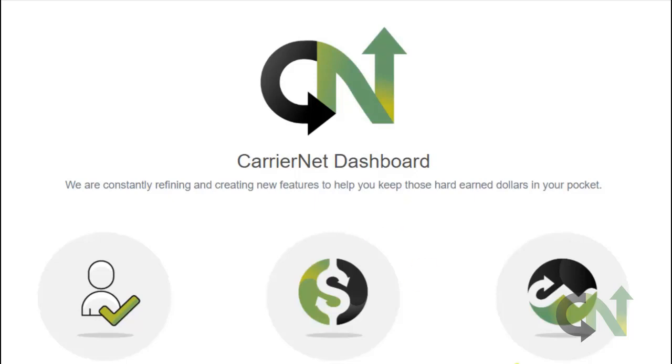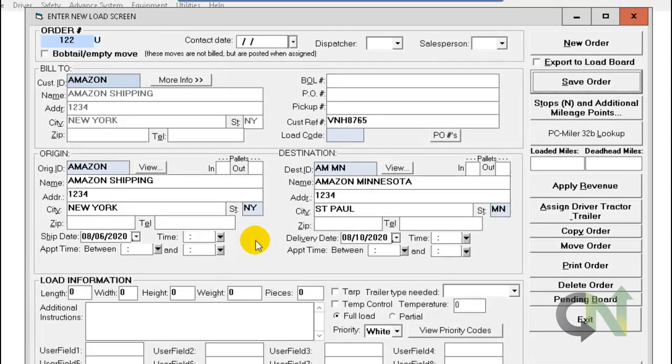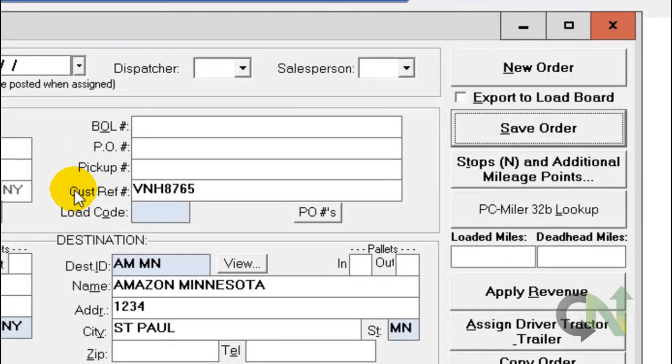So I'm going to go ahead and open up my Truckwin Connect screen. This is the Enter New Load screen, which you should be familiar with. What I wanted to point out was this section here that says Customer Reference, and you'll see I have a number typed in here. I got that number off of my paperwork, and it's important to fill this in because you're going to be sending this over to Carriernet, and they are going to need that number out of your paperwork to tie it together.